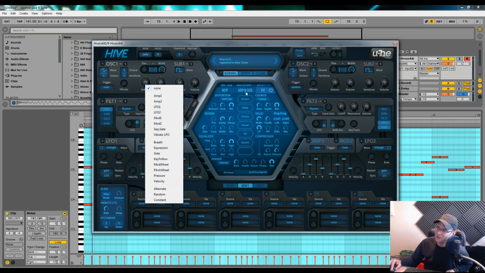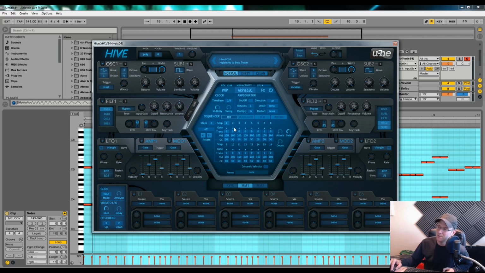Sequence gate, which means you can use the arp sequencer as a modulator, so you can set the different steps and values and stuff. I haven't really looked into this yet. You click it on the modulator. You can record the steps in, like if you're using it as an arpeggiator, you can record the steps in what you want one by one and then adjust the values afterwards.